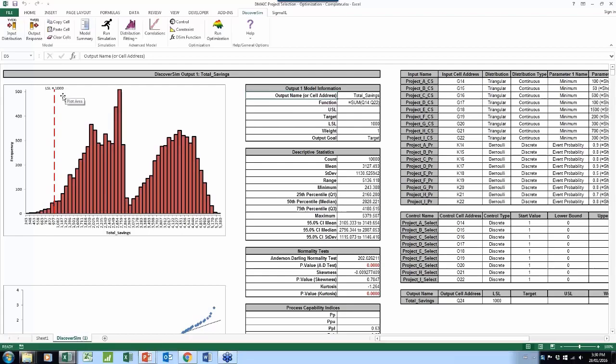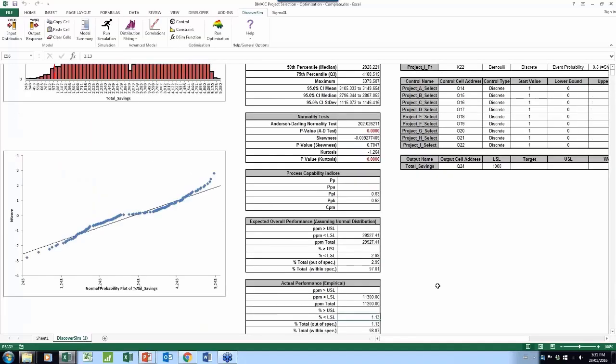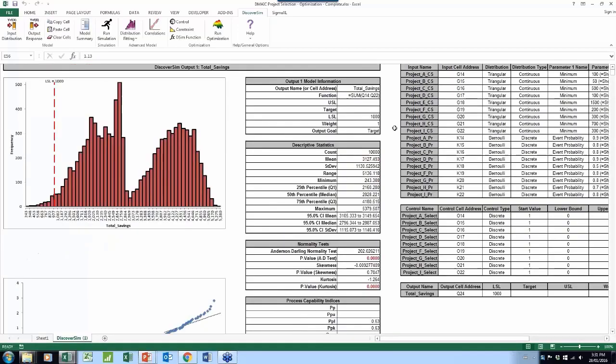There's our lower spec limit management requirement of $1 million, 1,000 times 1,000. And you can see a lot of variation. The mean savings is $3 million, but the standard deviation is 1.1 million. So a very large standard deviation. So the risk of failure is 1%, failure being defined as a savings of less than $1 million.